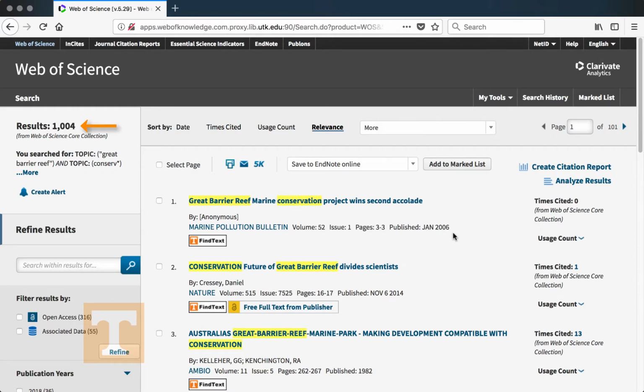So now I got 1,004 results, which is a little bit more than I was looking at before. That just means that people who have published these have used words other than conservation, but that are related. I'm going to go back to my search.